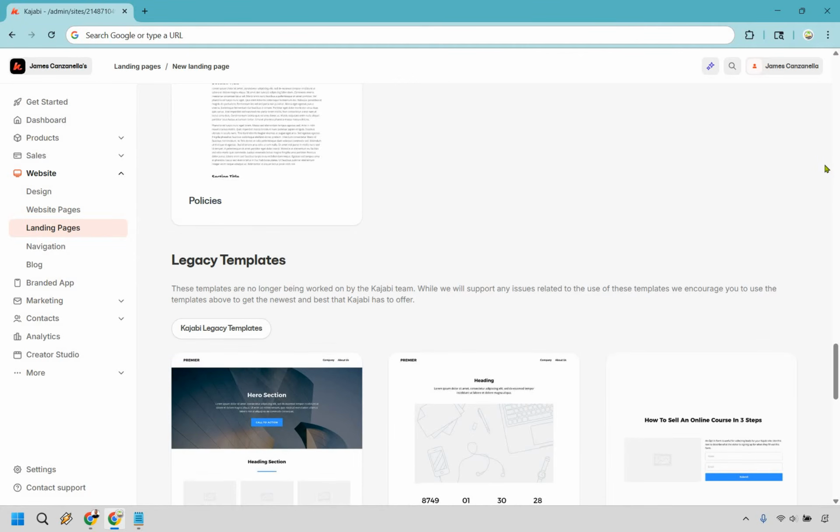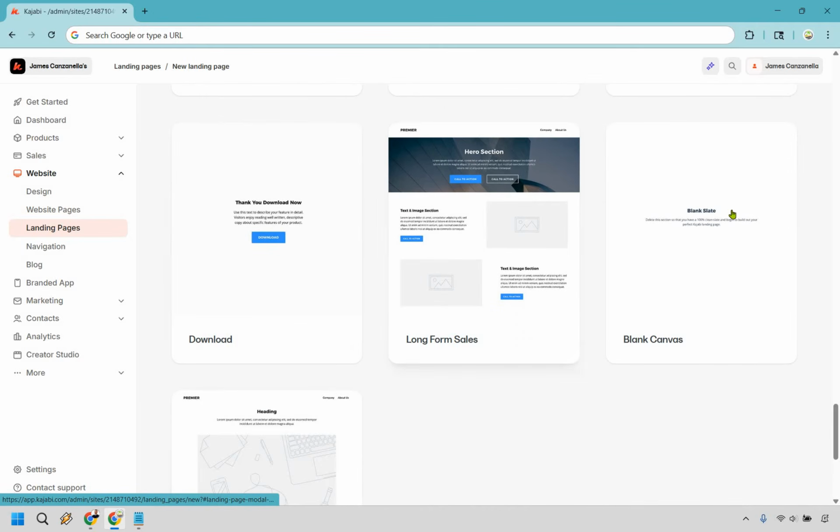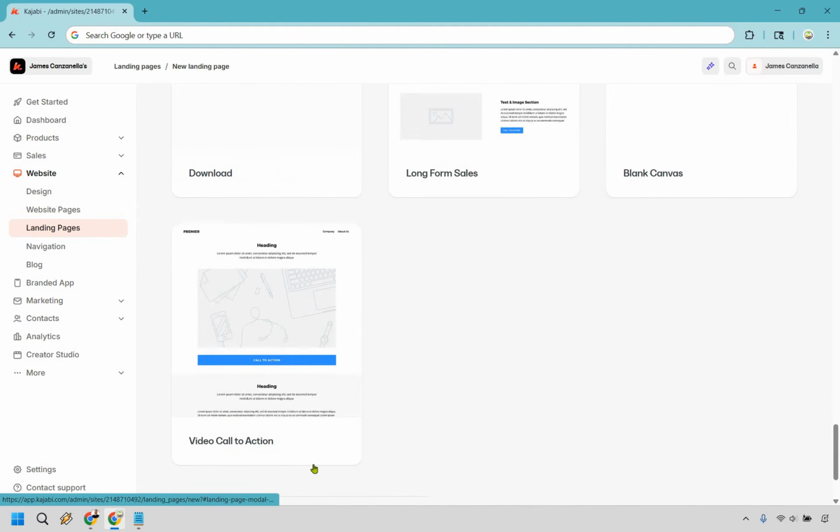And there they are, they're going to show up down below. These are going to be the specific ones. We have a homepage one, a launch, opt-in, download, long form sales, blank canvas, and of course video call to action. And this is going to be my absolute favorite landing page template in the world. I'm going to be using this one. If you ever wanted to start from scratch, it's very easy to model, but like I said, it's already going to have just about everything that we need here, and we just have to replace it.